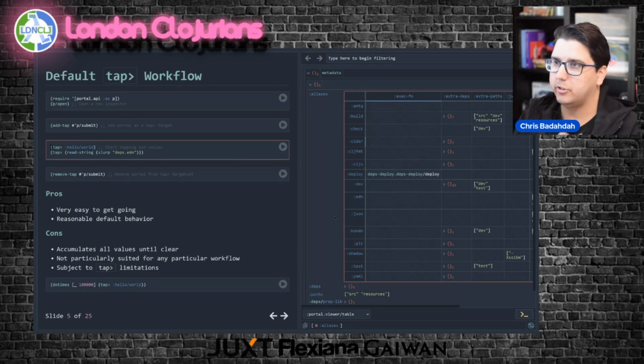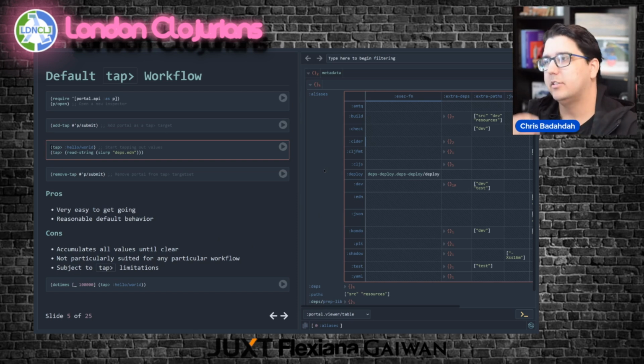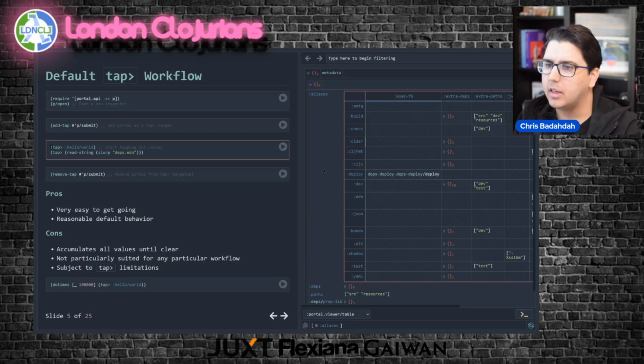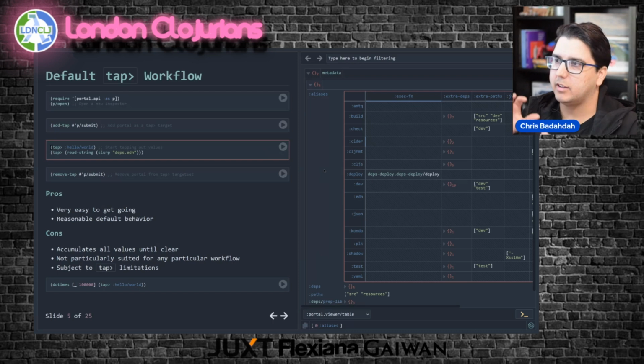Some cons though with just adopting this right away is that you accumulate values indefinitely, because I don't think there's a good limit to know how many to accumulate, right? If I choose 100, someone wants 101. So it's hard to know what good defaults are. And it's not particularly suited for any workflow. You're just throwing data at it and not getting the most out of the tool.